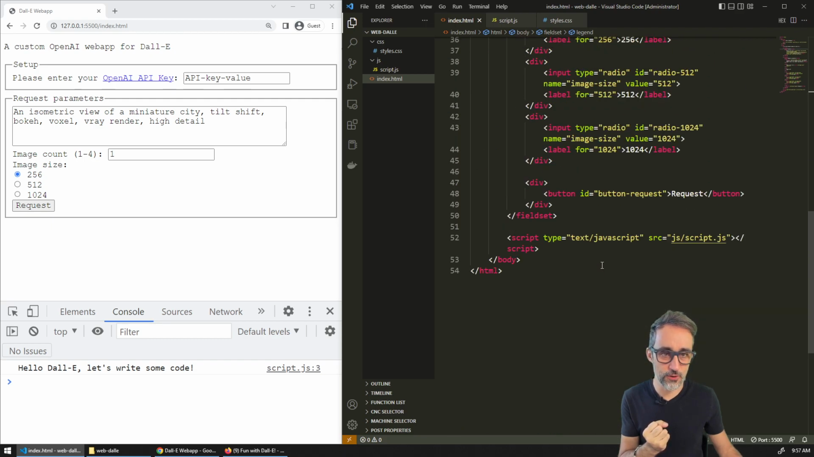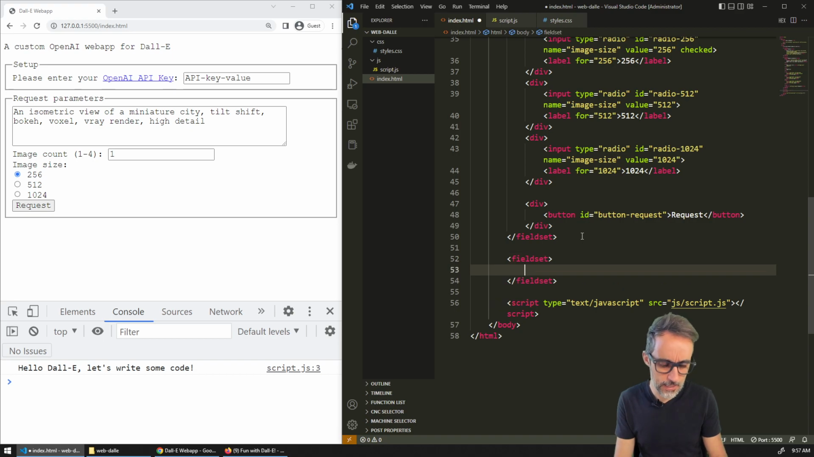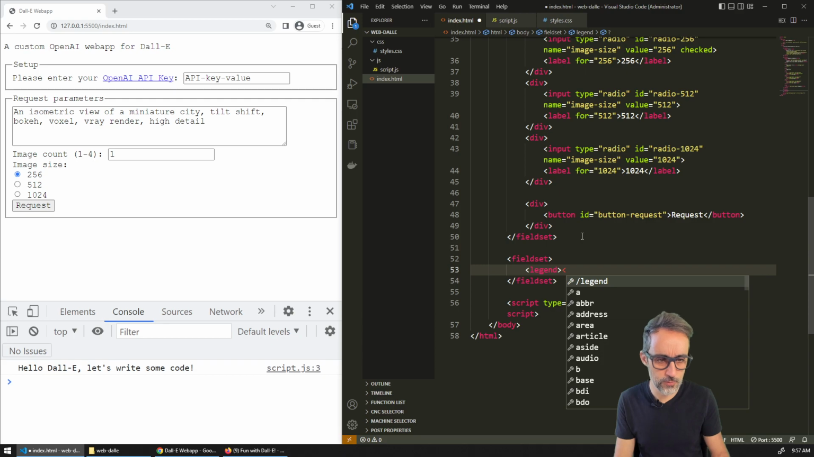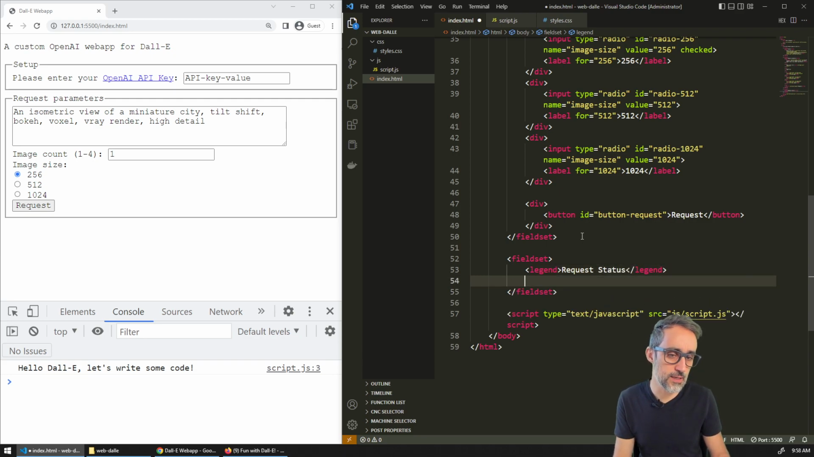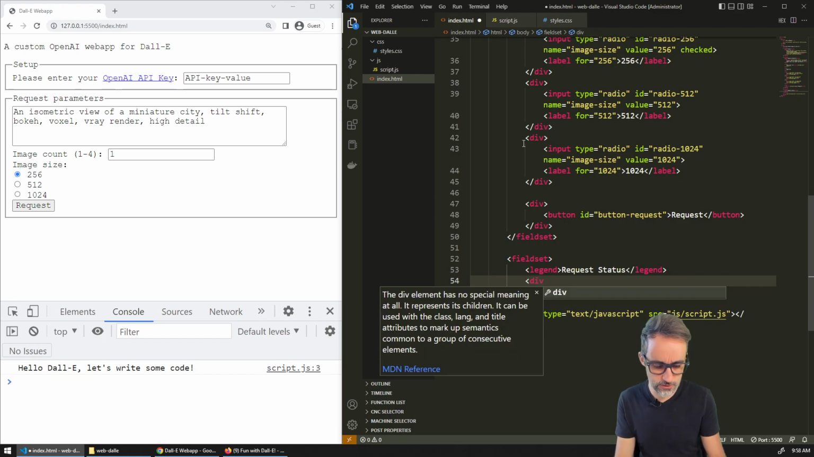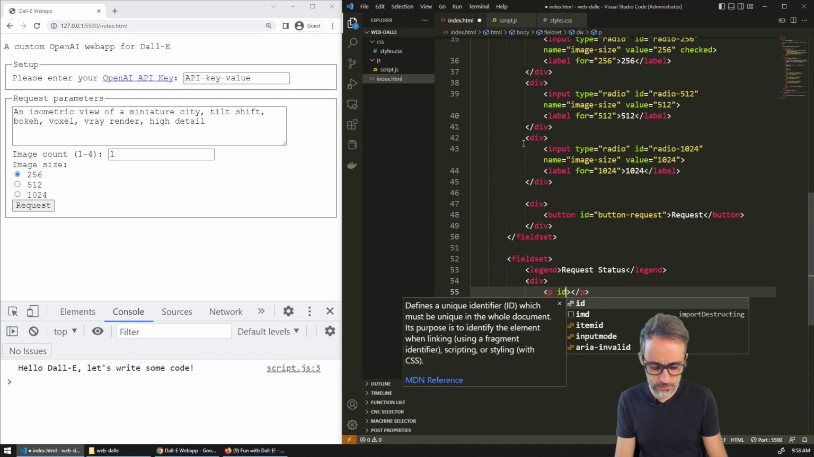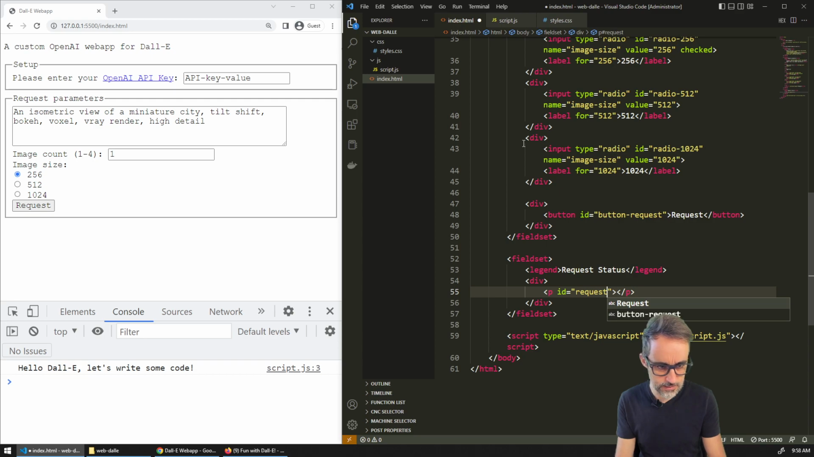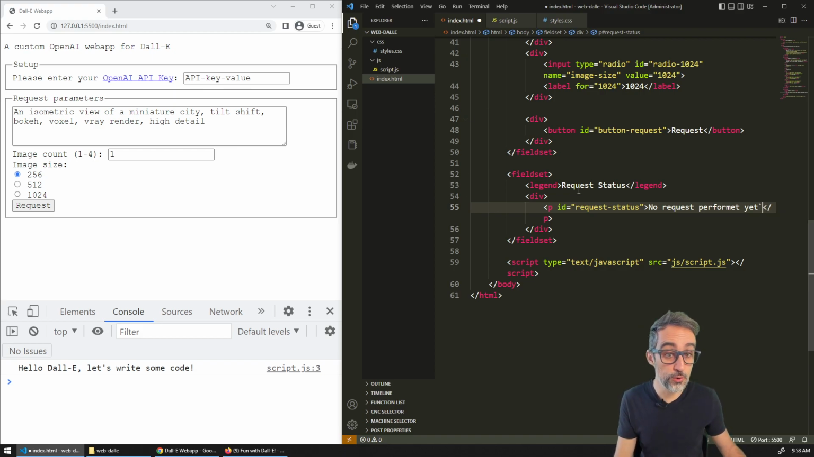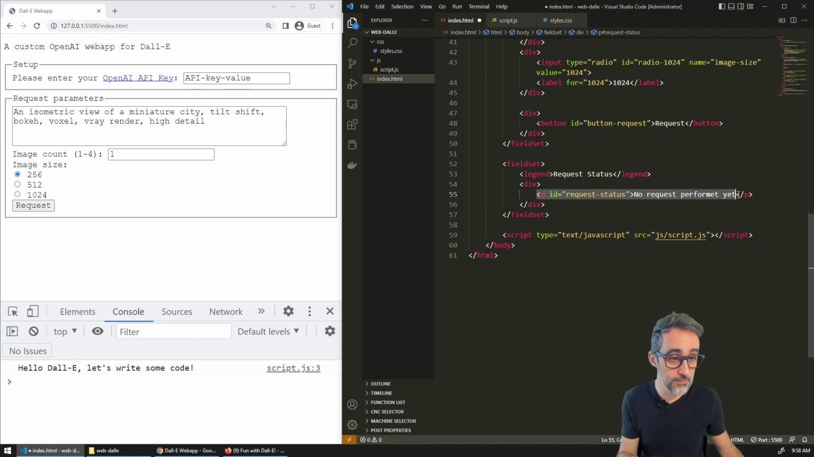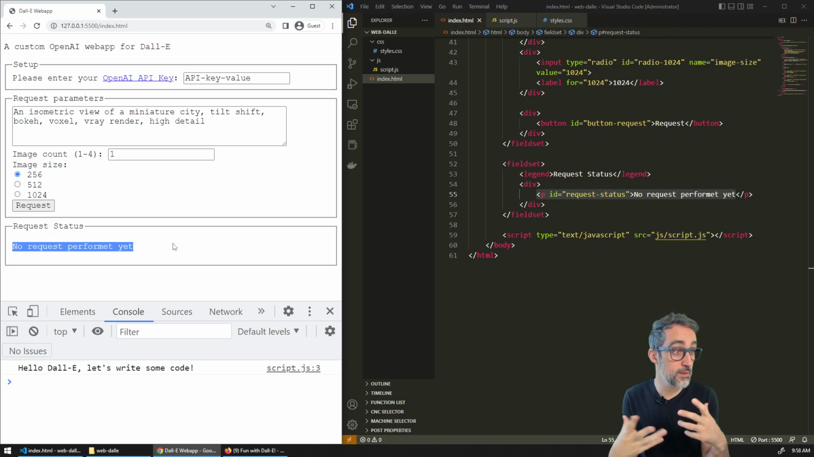Okay. And then I'm going to go all the way here and create another field set, and the legend is going to be, for example, request status. So I'm going to create here something where I can display some text about what's going on, for example, a division here. And then I'm going to make a paragraph with an ID of, for example, request status. And I'm going to add some text here, which is going to be, for example, no request performed yet. All right. So whenever I make requests, I will go to this element and change the text here to show like, hey, this is happening, something is going on, did I get an error, did I not get an error, etc., to give some feedback to the user.